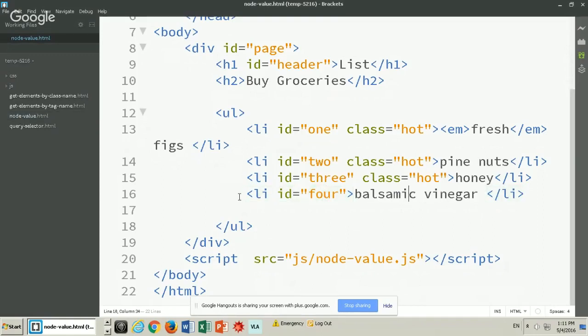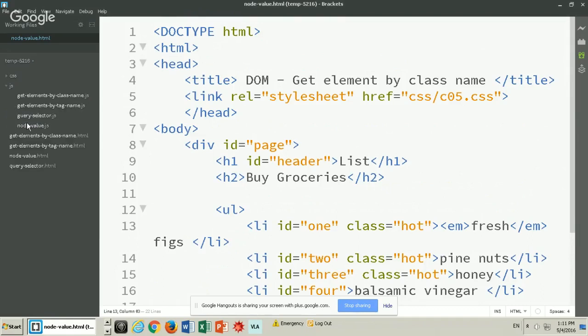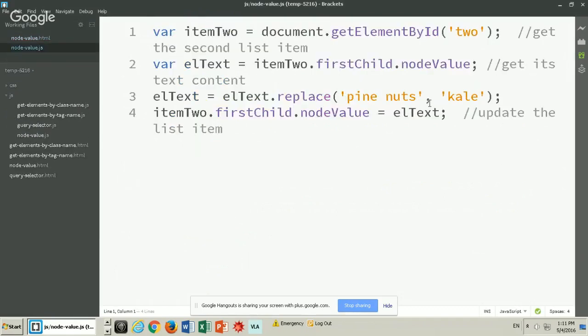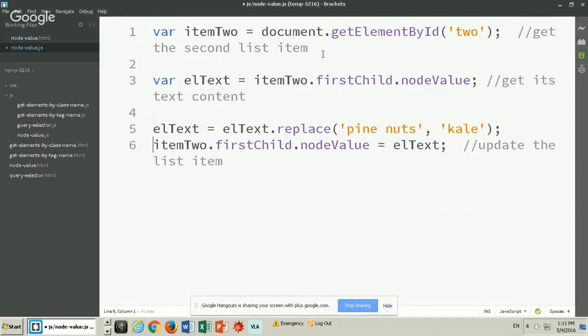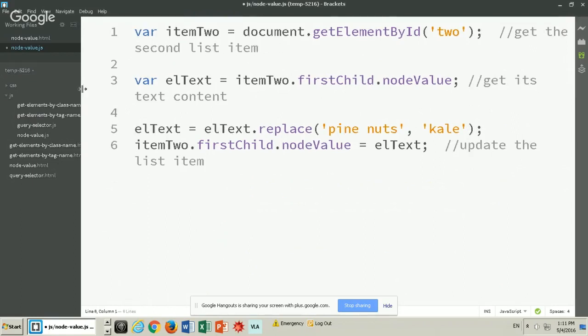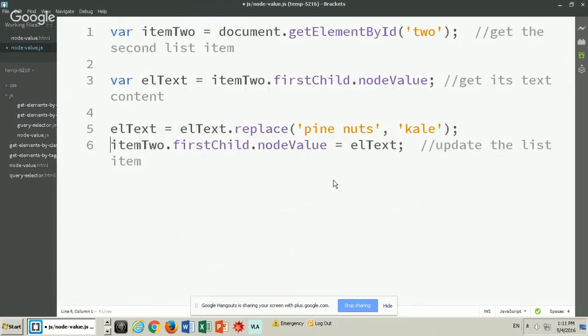So as you can see in the HTML, the second list item is pine nuts. And here is our code. Okay, so would someone in the class like to go over the code line by line, and what happens?